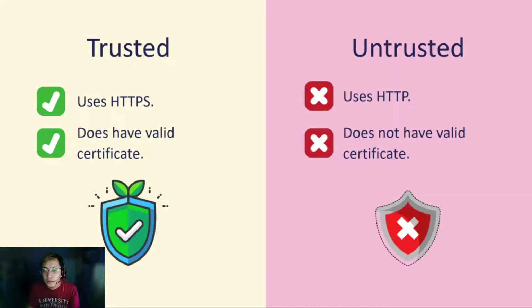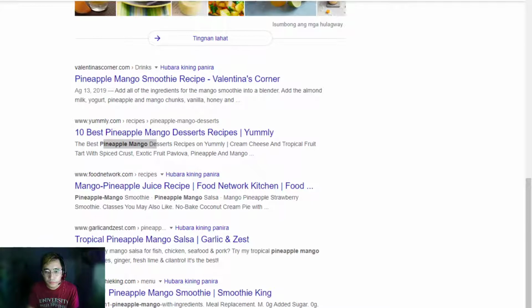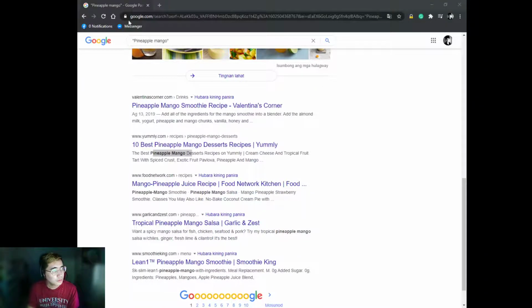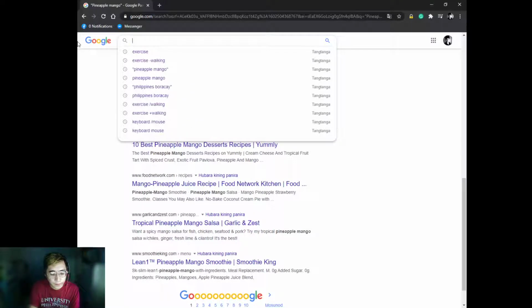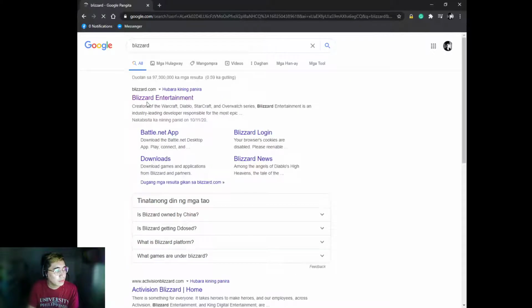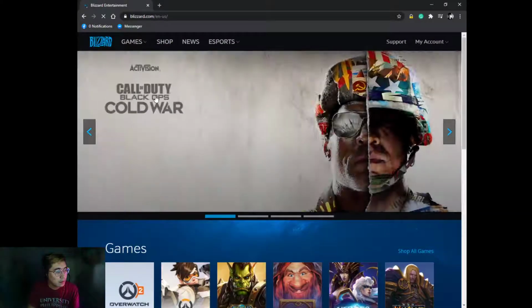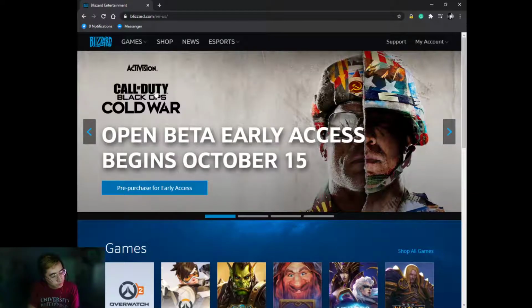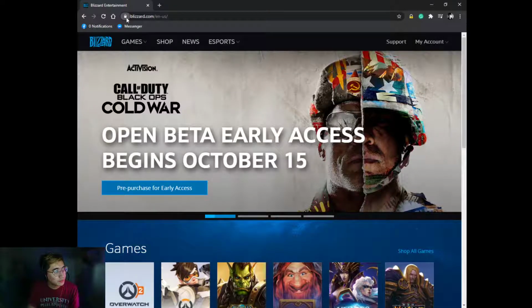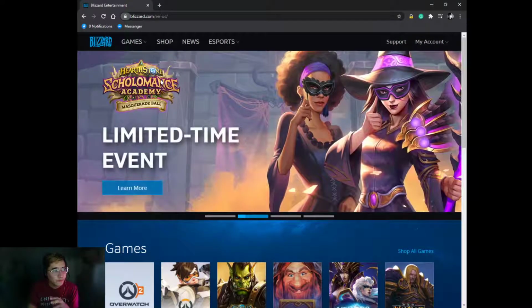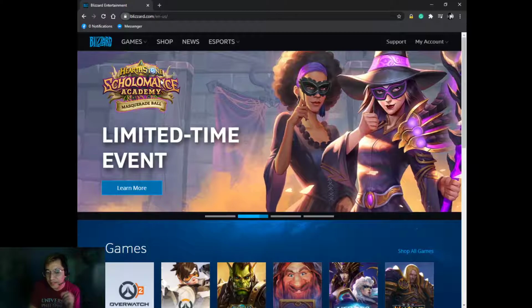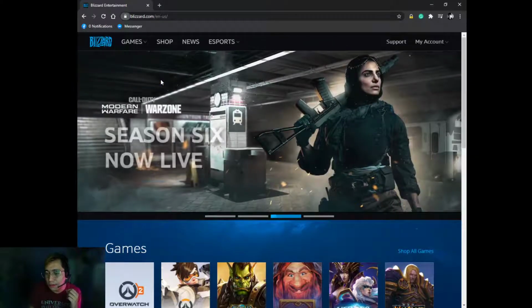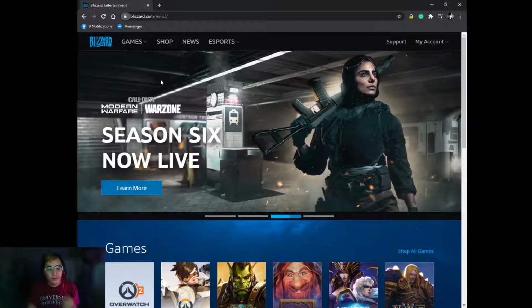Let me show you an example of a valid website. This is a gaming site, probably the one who created Warcraft. It is secured and it has a valid certificate. There are websites that have a certificate but it is not valid. It probably means that the certificate has expired or they haven't renewed it.